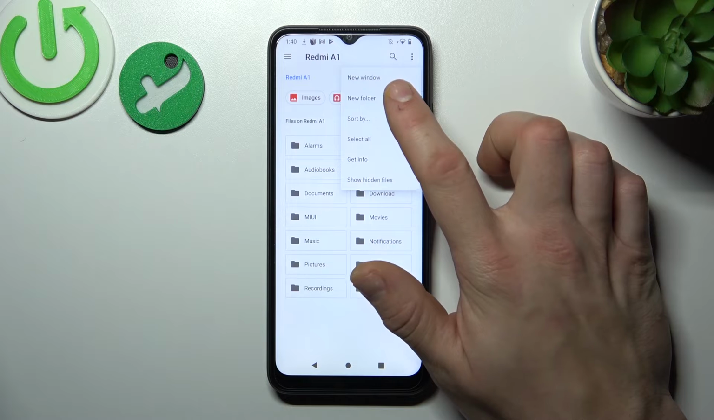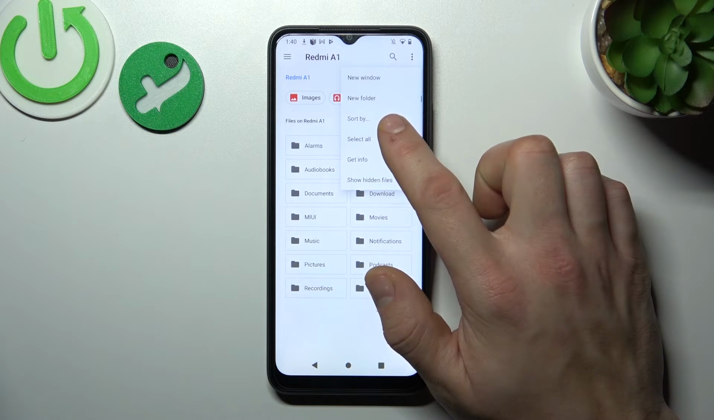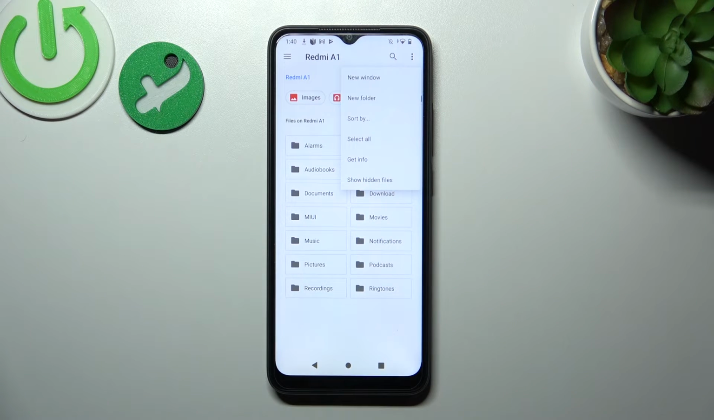In settings you can create new window, new folder, change sort option, select all, get info and show hidden files.